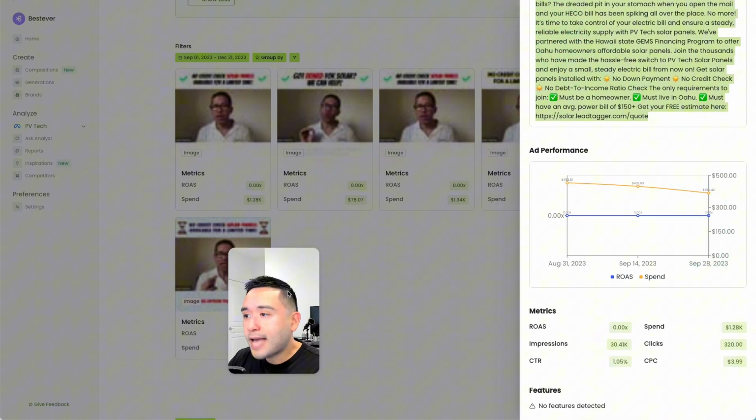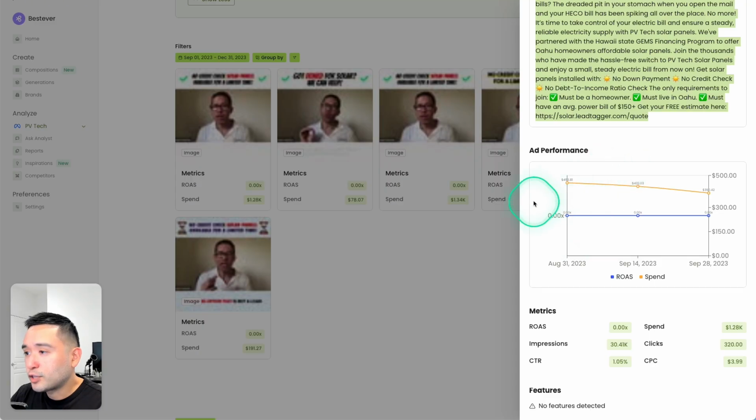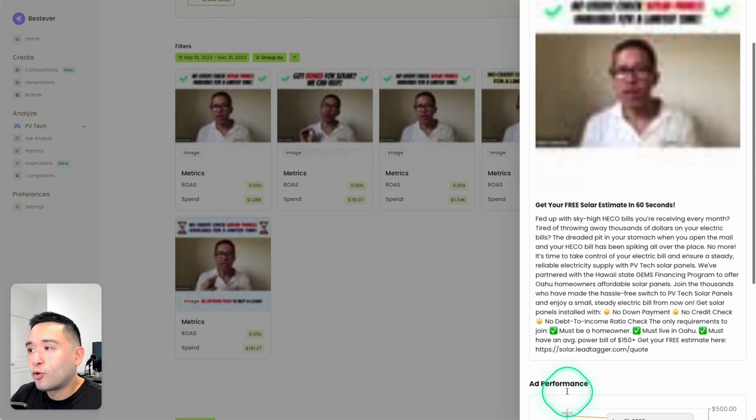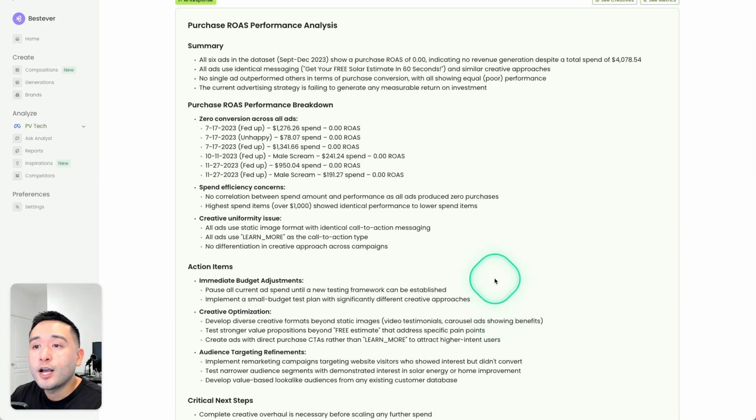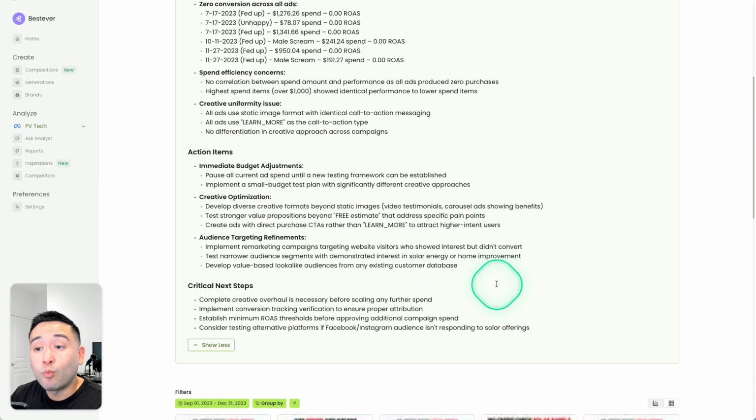Now, on the ad performance, you could view the trend right here in terms of the ROAS and the spend on basically a month-to-month basis. And you could view the metrics. So how many impressions, what's the CTR like, CPC, clicks, and the total spend, and any features you've enabled for this ad. So I think this AI response is excellent, and you can share it when you are reviewing your monthly reporting with your clients.